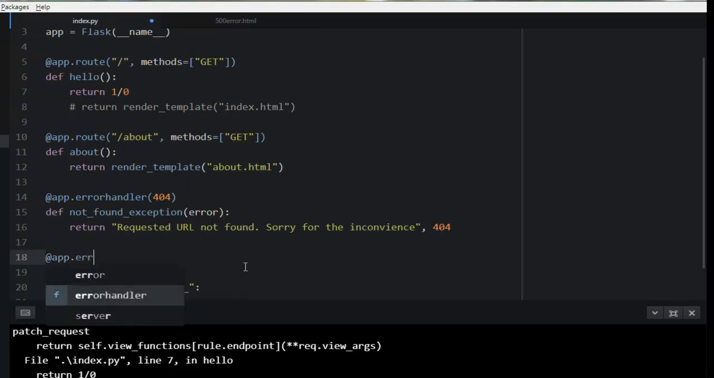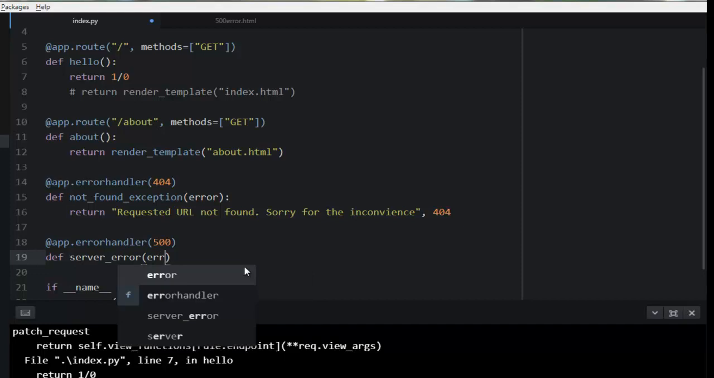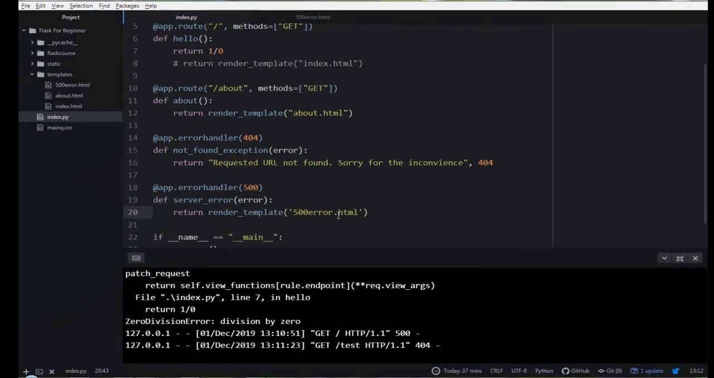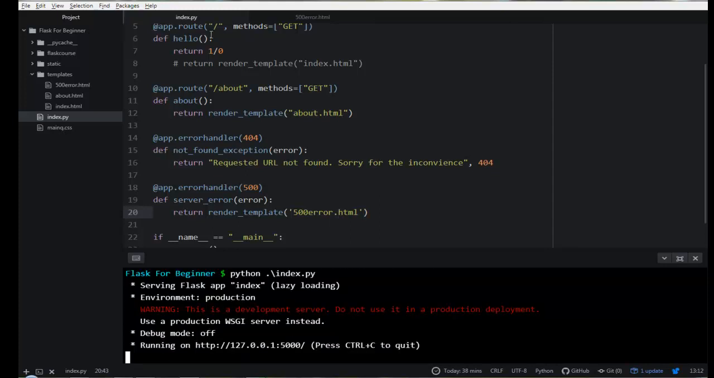app.errorhandler 500: when the 500 exception occurs, I'm going to redirect to the error file, which is 500_error.html. Okay, so I'm going to restart my server. Again I'm going to send a request for this URL, path. This is how you need to handle the exceptions.